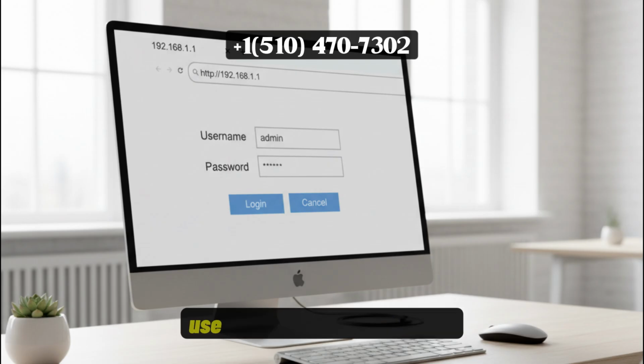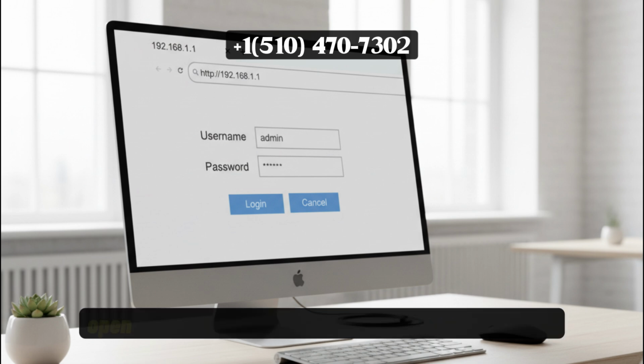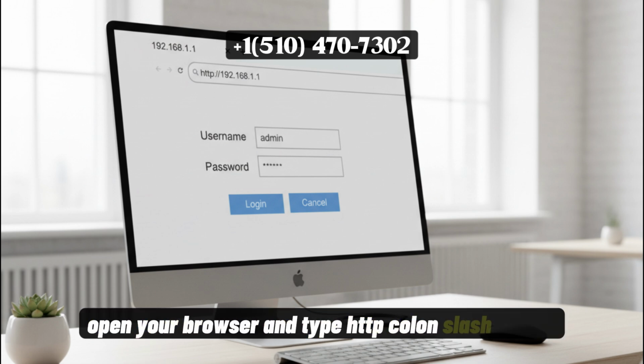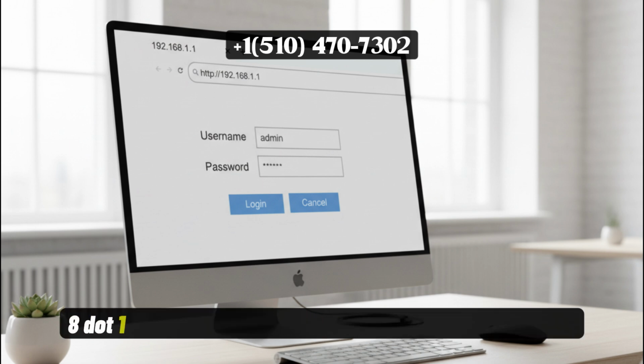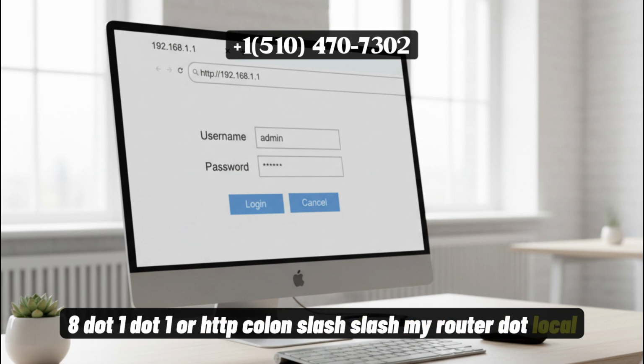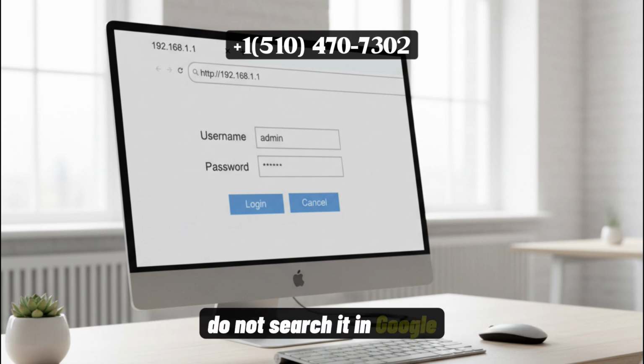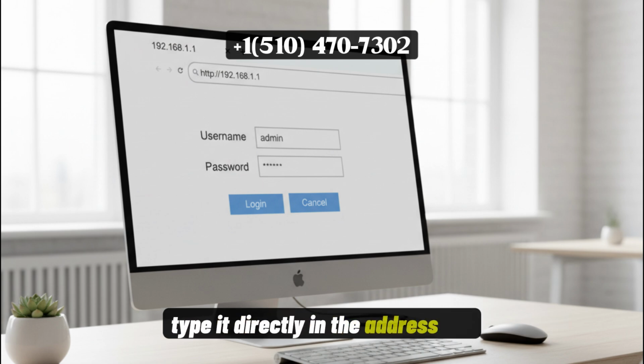Step 2. Use the correct login address. Open your browser and type http://192.168.1.1 or http://myrouter.local. Do not search it in Google. Type it directly in the address bar.